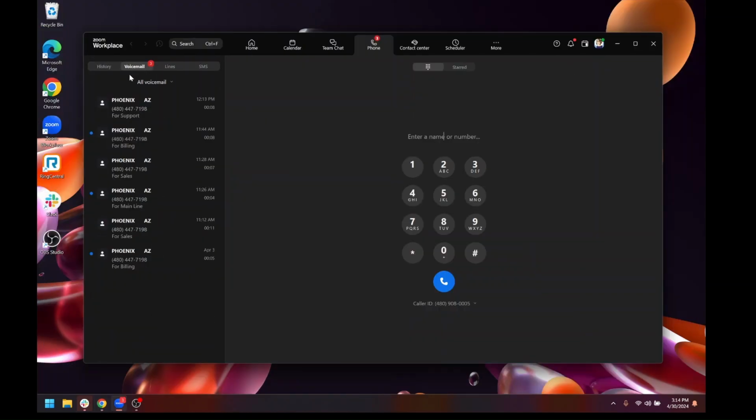When voicemails are received, you should see them on the side here. Depending on what queues you belong to, you'll have access to certain voicemails, but it'll be clear if this is for sales, for billing, or if it was left on the main line and we may need to transfer this voicemail to somebody else.